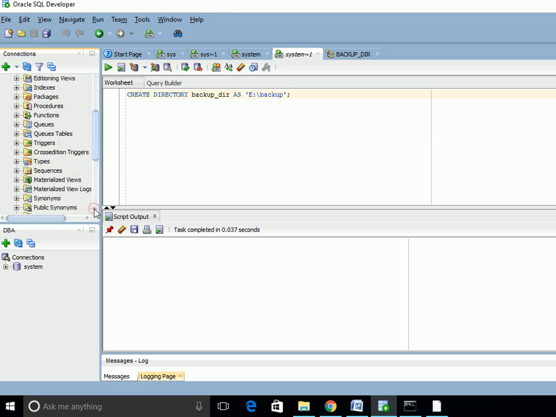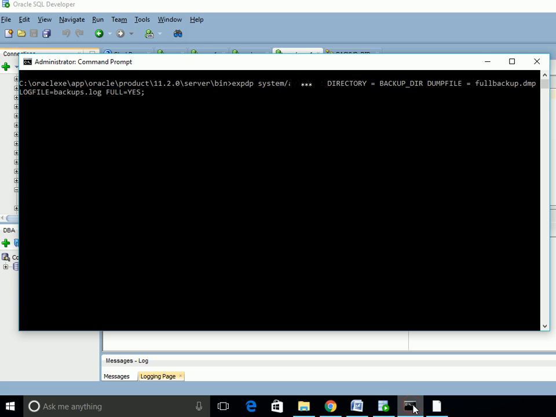You can locate directory object in SQL Developer Schema object list of the user you are connected to in this session. Here is the directory object we created. We need to make sure that directory exists on your computer. Now in CMD, go to the bin directory in Oracle installation directory.